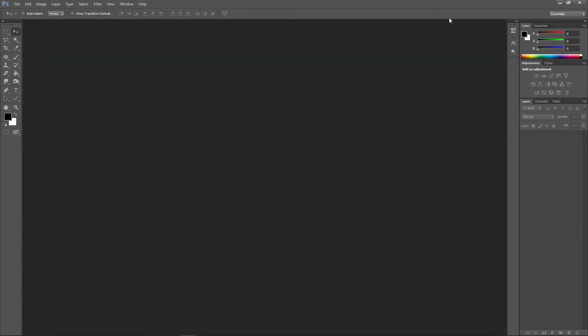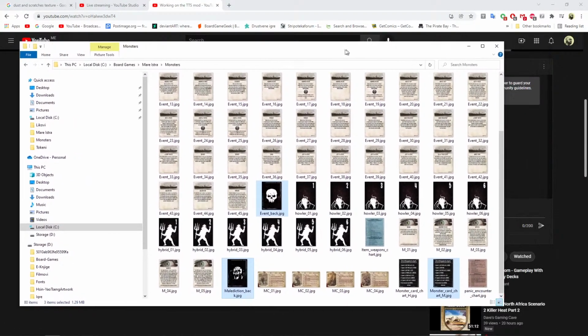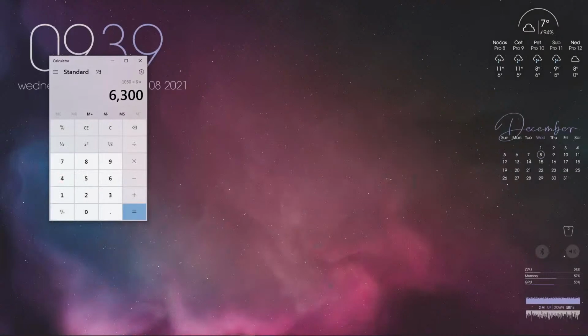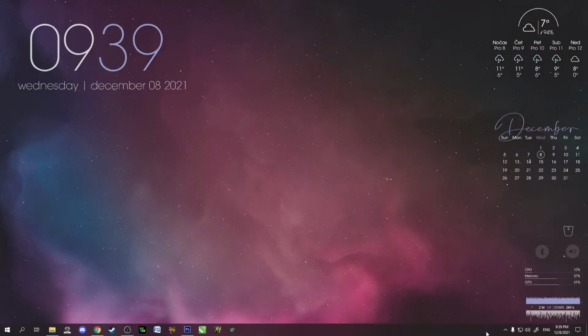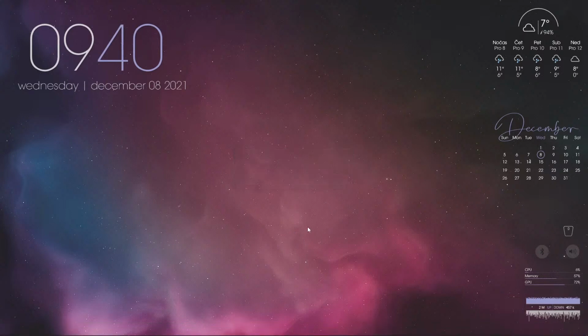Alright, so how does it look on Tabletop Simulator? Well, let's go to Tabletop Simulator and see. So I need to start my Steam, and then you will see how it works on the Tabletop Simulator.